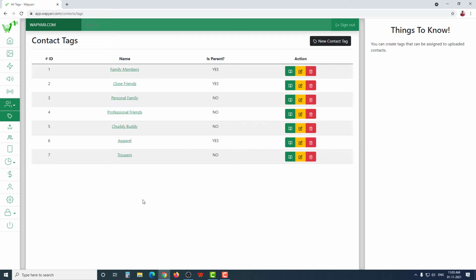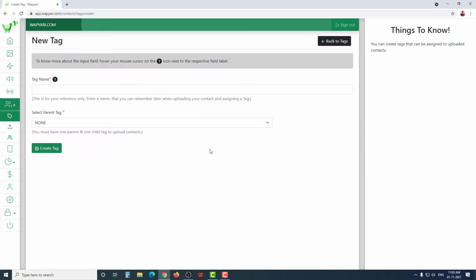Okay, so to create a new tag, just hit this new contact tag and enter the details. Make sure you have one parent tag before you proceed. If it's the first time, you have to create a parent tag, and those parent tags can have children tags. So you should have at least one parent tag to upload contacts to.